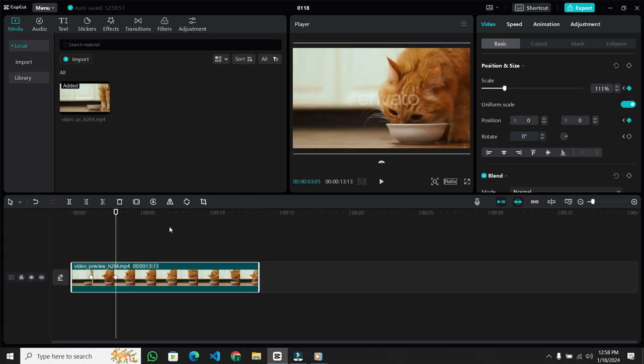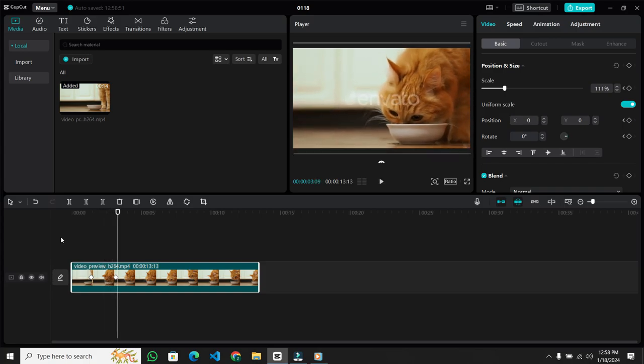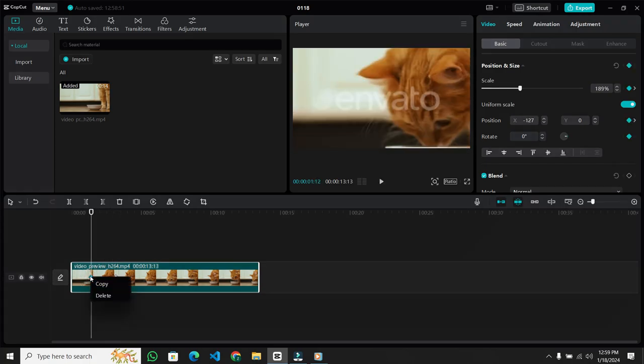In case you make a mistake or want to make adjustments, deleting keyframes is simple. Just locate the keyframe you want to remove, right-click on it, and hit the delete.